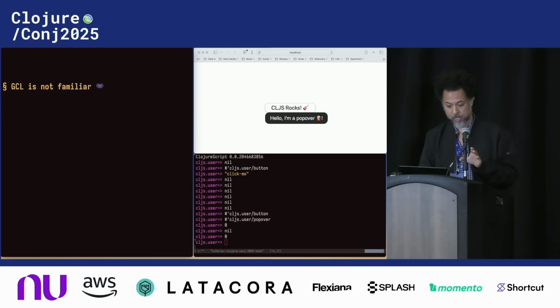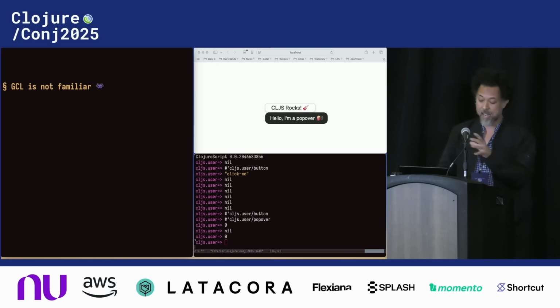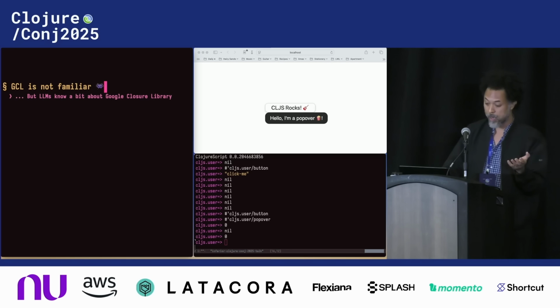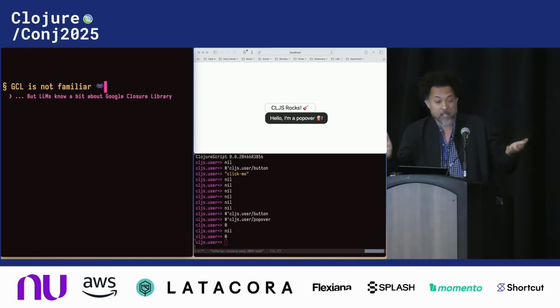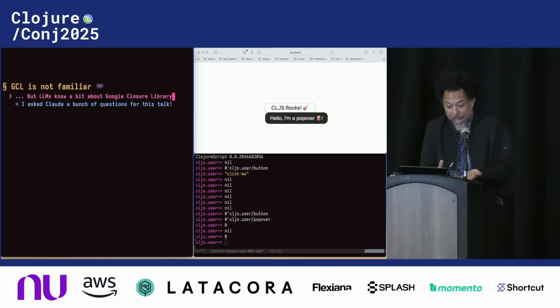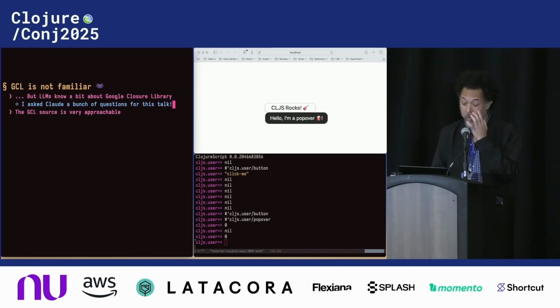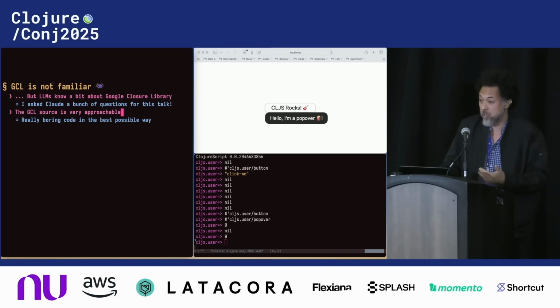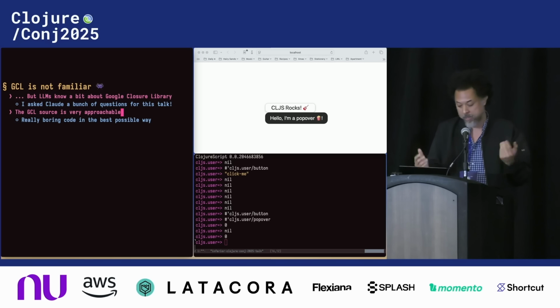Okay, gonna keep going. So the big issue is that GCL is not familiar. People just don't know about it. LLMs actually, surprisingly, they do. They actually know it. I asked a lot of questions while making these slides. LLMs do know quite a bit about GCL and how it works. The GCL source itself is actually relatively approachable. It's very boring code. You look at it and it's like, oh yeah, of course, that's how you would write that.